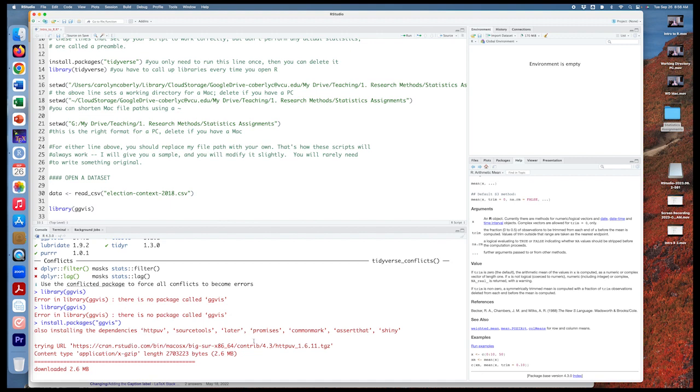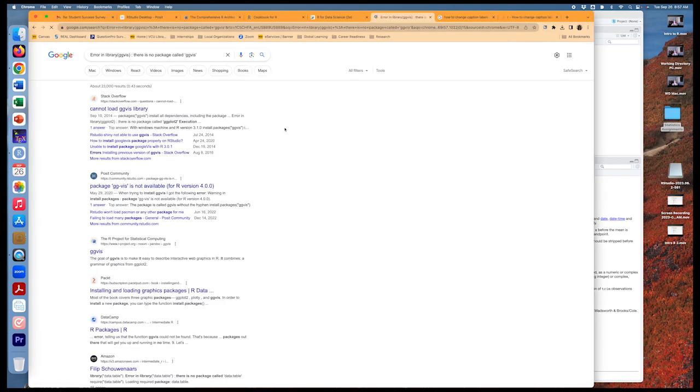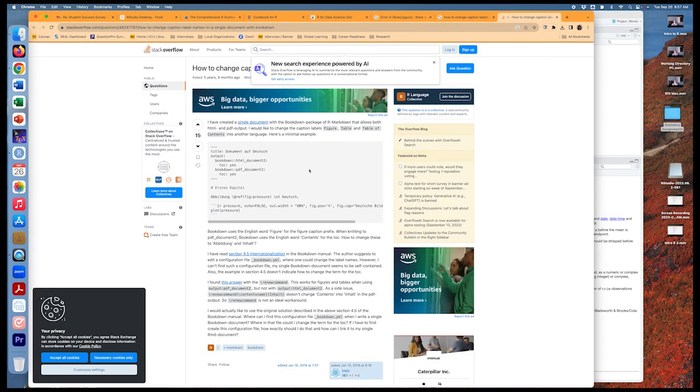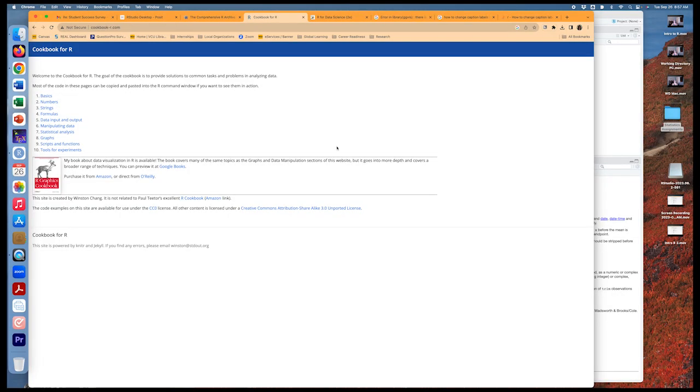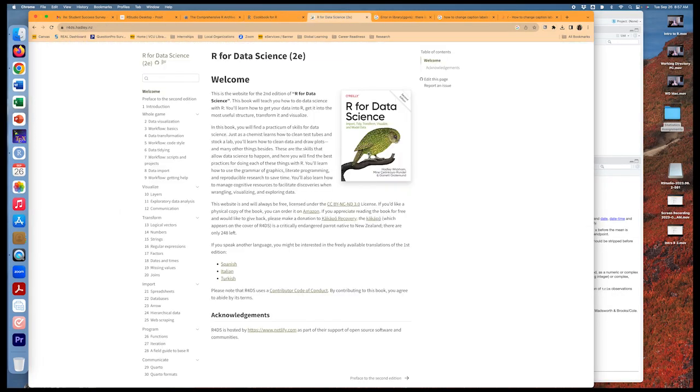This is what I tend to do when I get an error message I don't understand. I'll copy the entire error message and then Google it. Unfortunately, the first things that tend to come up tend to be forums like Stack Overflow that are essentially like Reddit for computer scientists. Sometimes you can understand these responses, sometimes you can't. So for you, I actually recommend you go to one of the following websites. Cookbook for R is an accessible general introduction to R, while R for Data Science provides information on tidyverse commands. Curated help is always better.